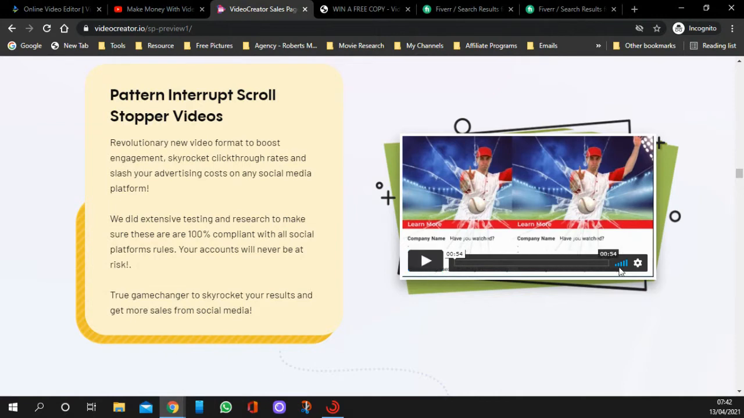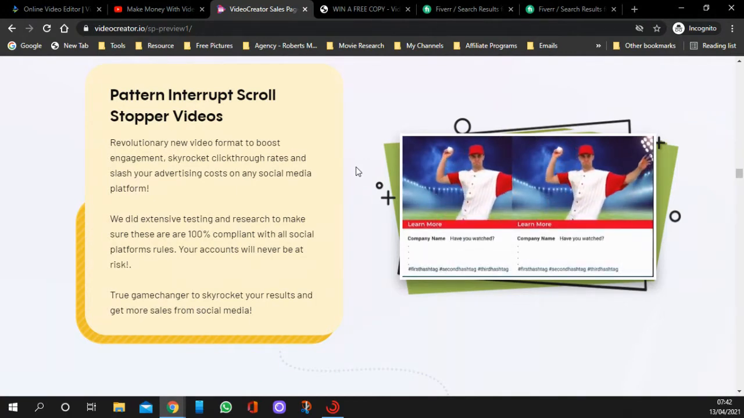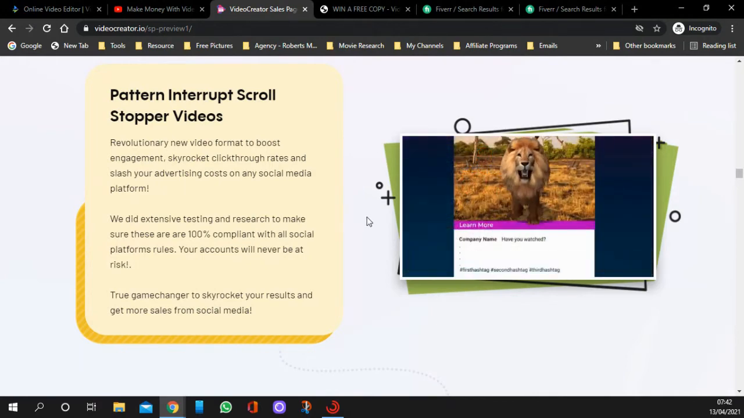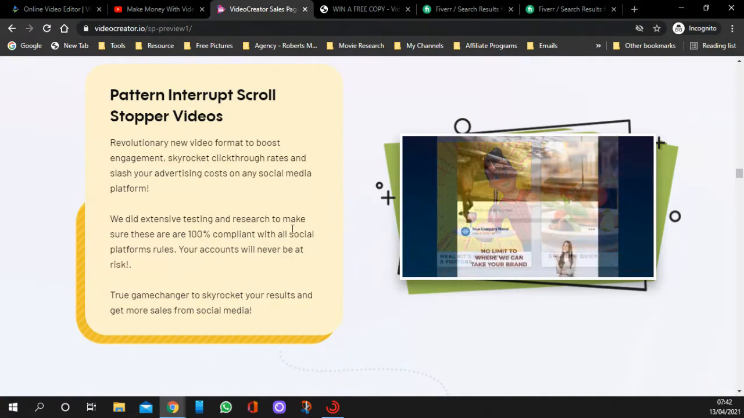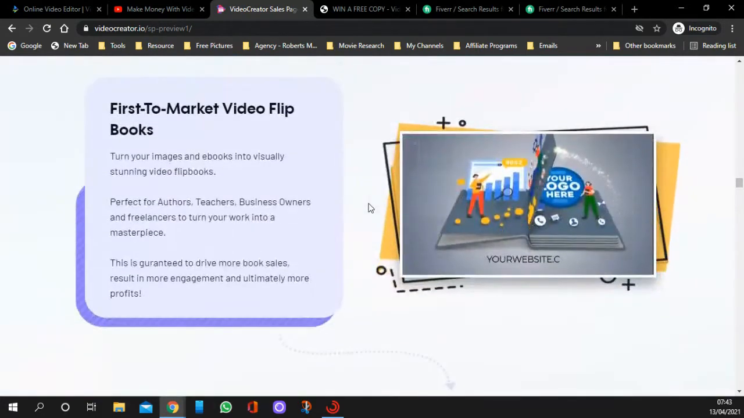I'll just show a quick video. Let me just take the sound off. So like here, it shows this guy throwing the ball. But you can change your company name, like here with a lion. It looks like it's coming out at you. And so on, guys. Profit boosting e-commerce and product demo videos. These are important if you're selling products, so you can go over to Amazon, get some images and put them on these, and then sell them, guys, and make affiliate marketing money, etc.